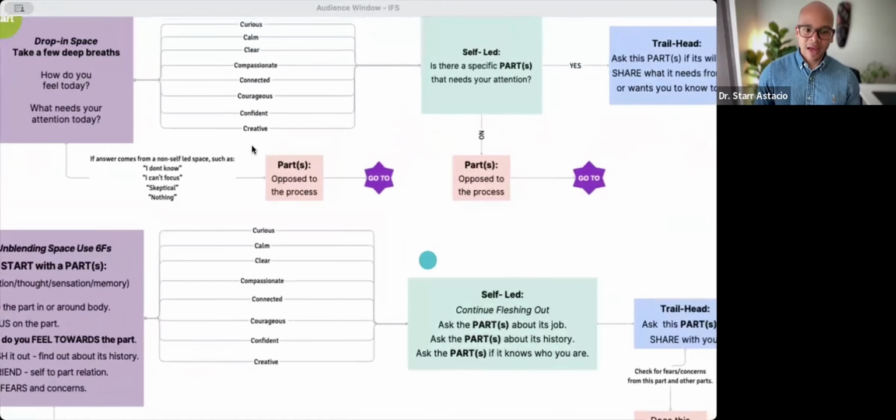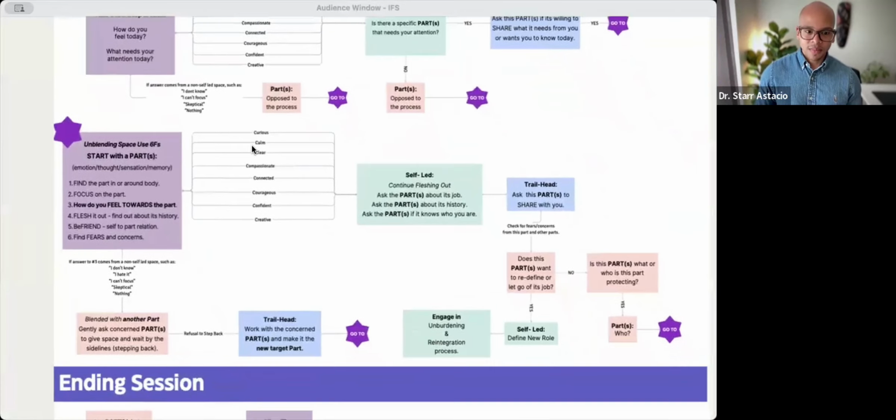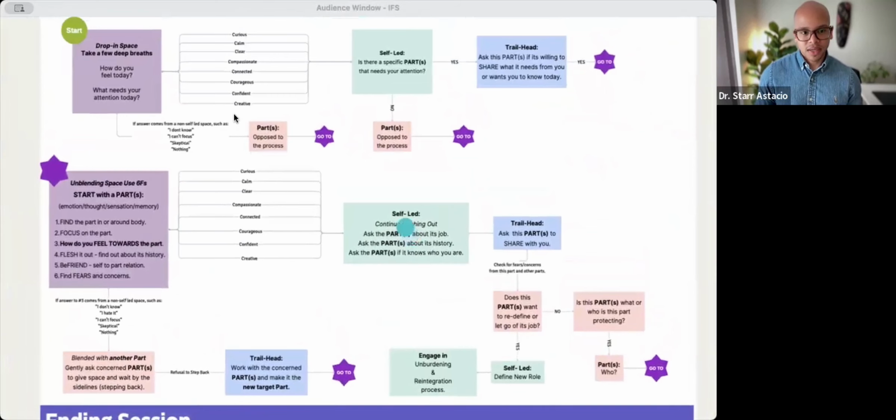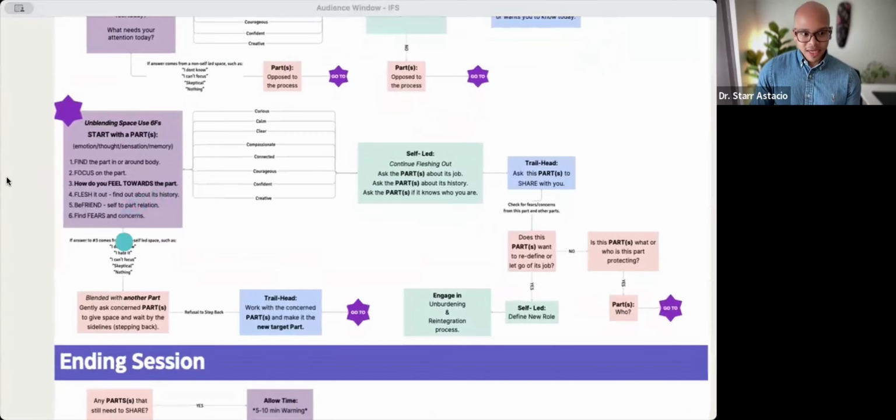I mapped this out because sometimes when you learn this process there's a lot of confusion, especially when a client is reluctant to continue. For practitioners practicing IFS for the first time, the question is, what do I do if the client is reluctant? Then you make that the target part and you go here. Same process here.